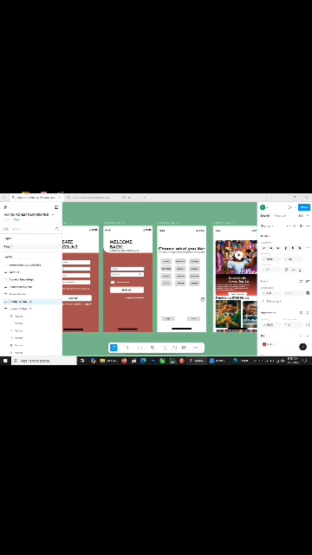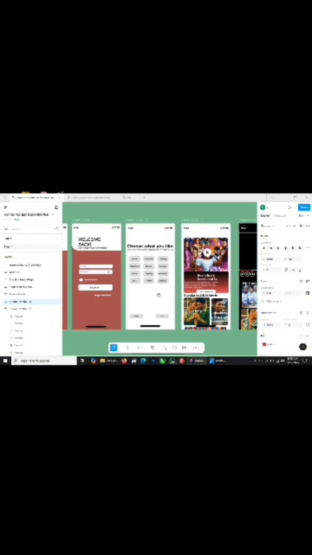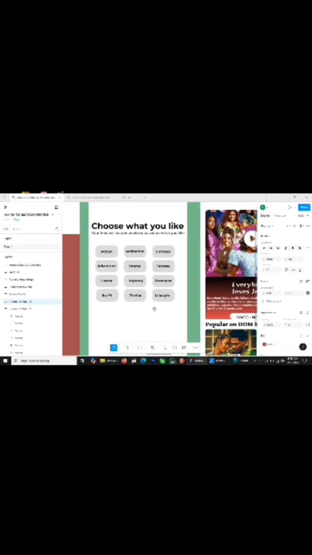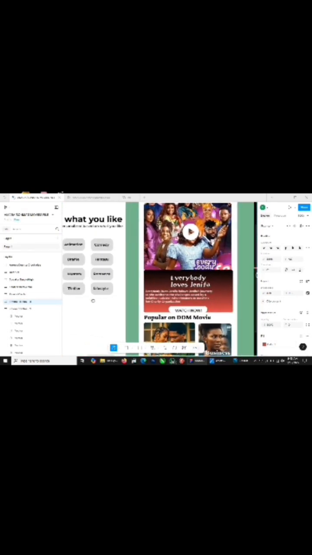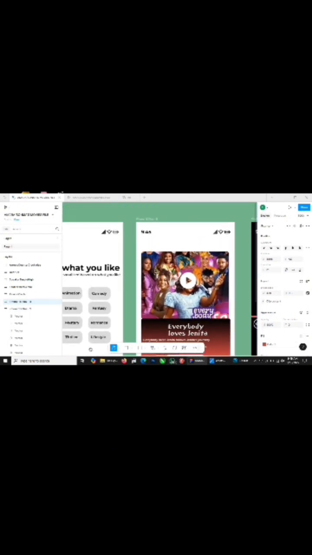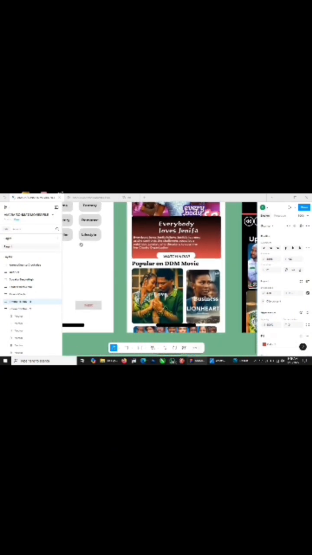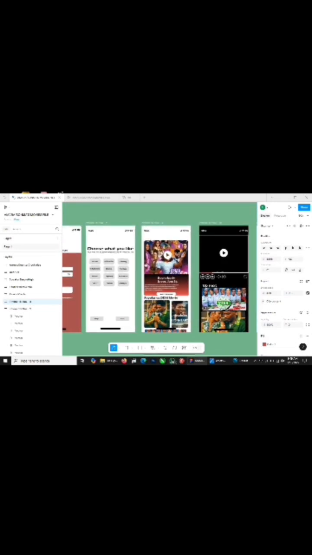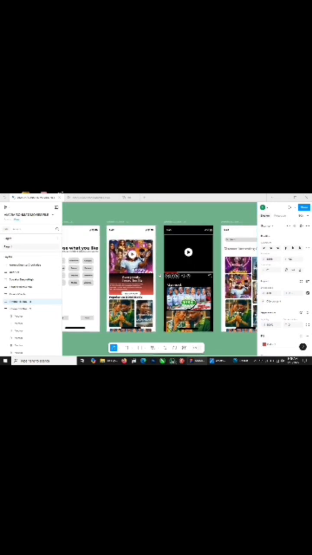Here is where you see different genres of movies, and the user has to select the genre of movie that they want, so that their feed will be personalized with it. Their notification will be on what they choose, the genre of movie that they want. Then the other one is the home page. Yes, this is the home page where you see different kinds of movies.